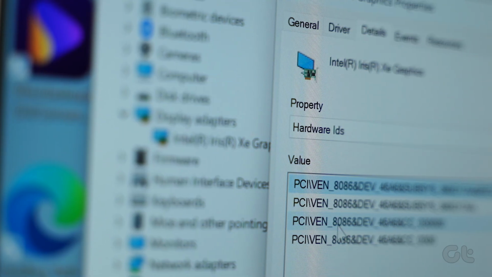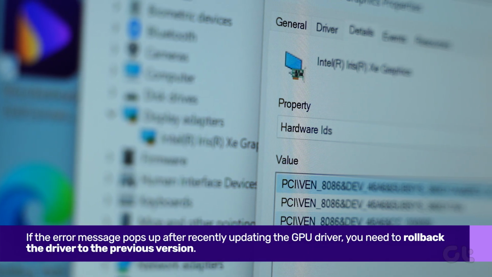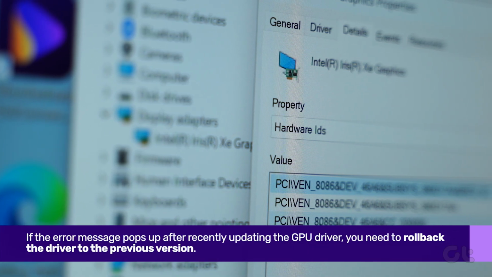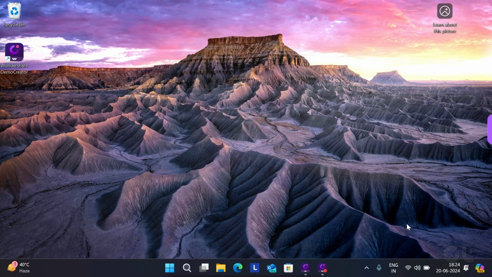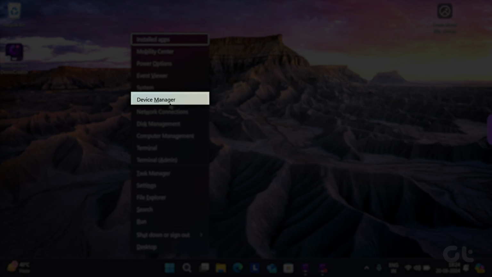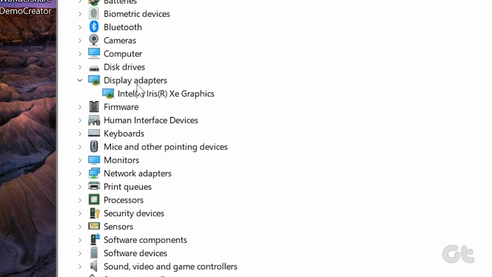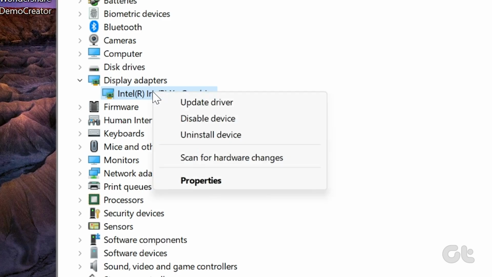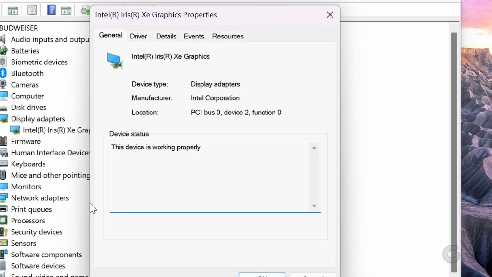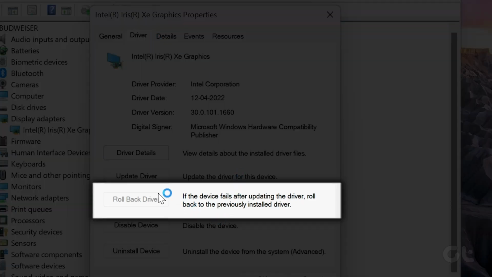Next, if the error message pops up after recently updating the GPU driver, you need to roll back the driver to the previous version. Here's how. Press the Windows key and X keyboard shortcut to open the Power User menu. Click on Device Manager. Navigate to the Display Adapter section and double-click on the GPU name. Switch to the Driver tab. Click on the Roll Back Driver option. Wait for the utility to roll back the driver and then check if the error message pops up.